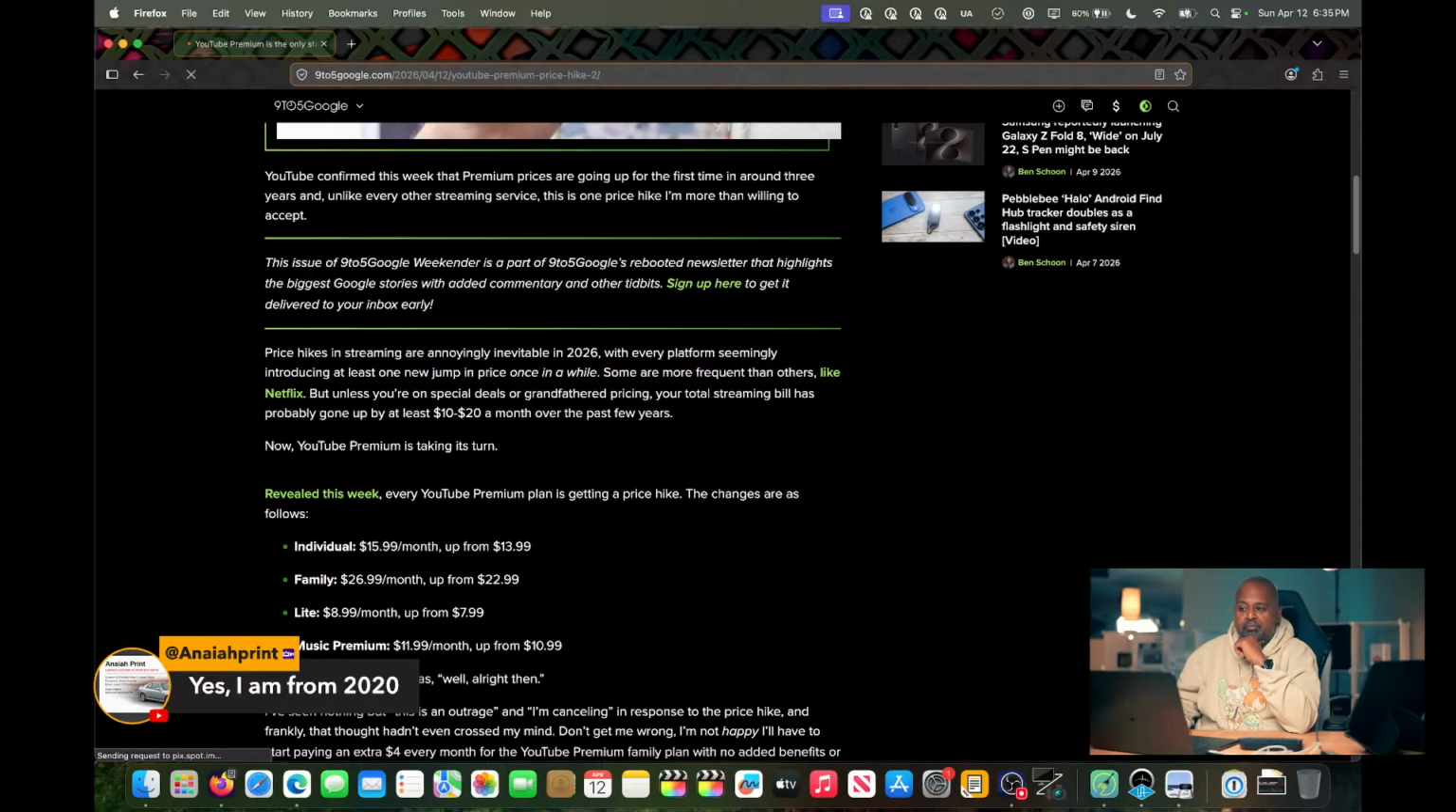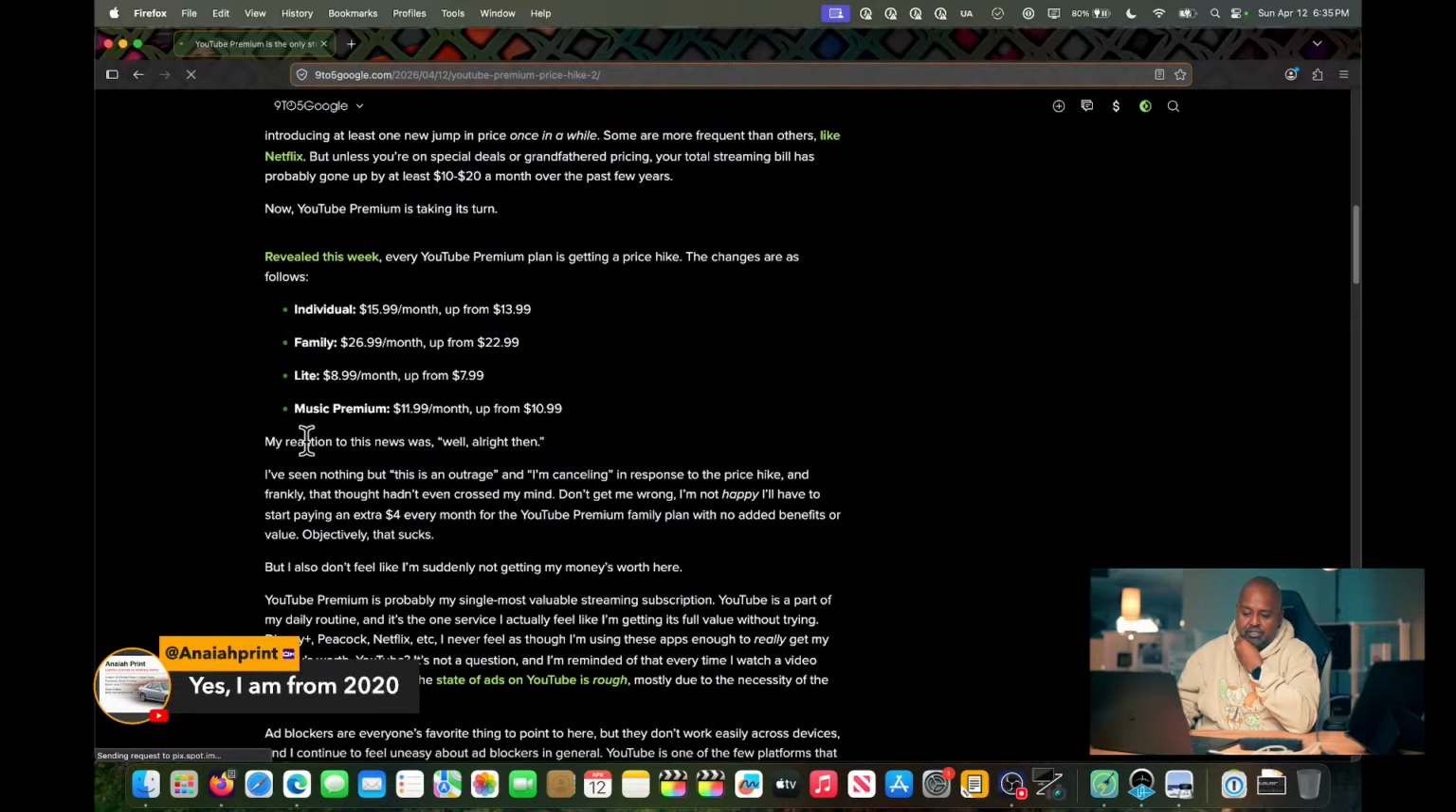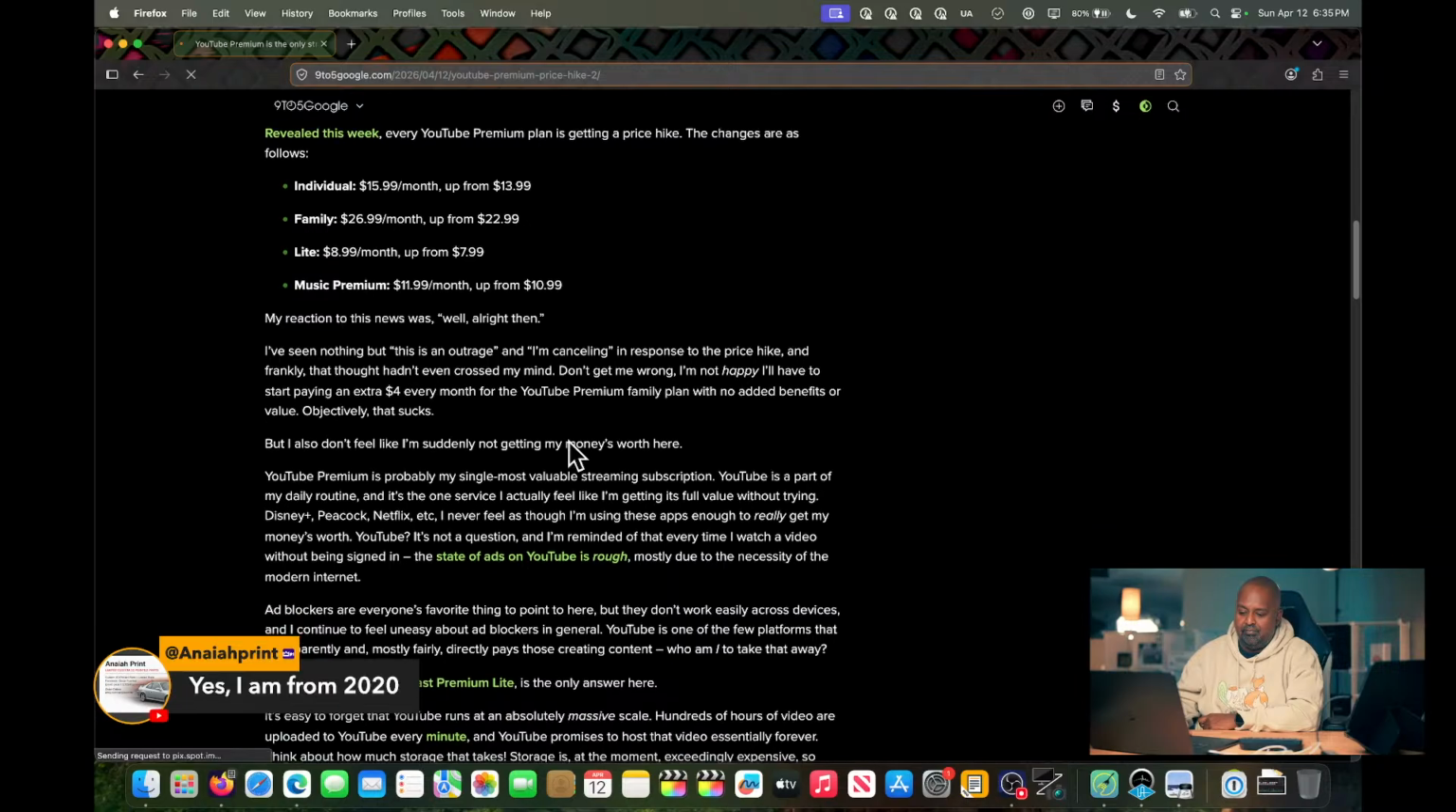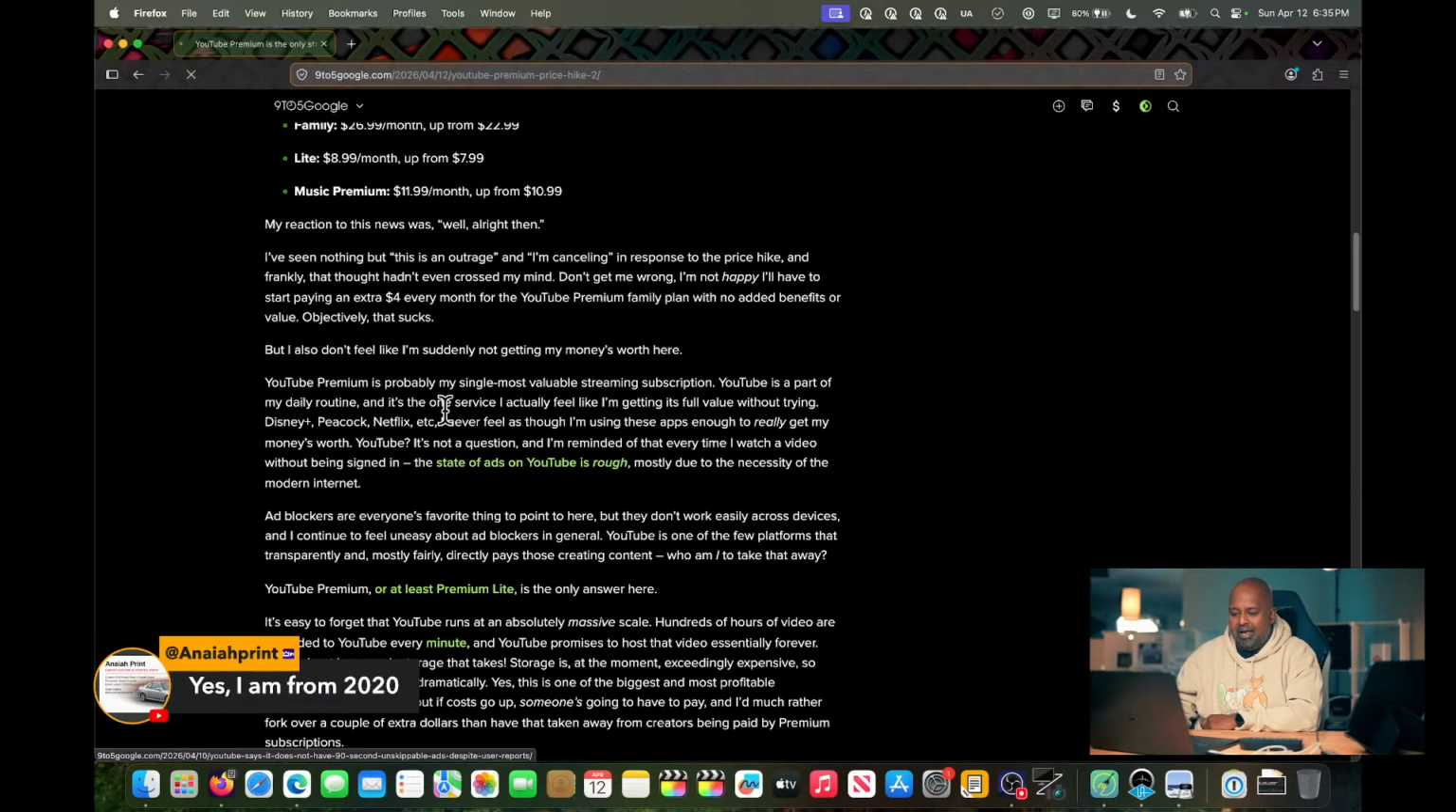Yeah, so Anaya Print, I'm assuming you're on a family plan, because according to this, the individual is going to go up $2, because you mentioned $26.99. My reaction to this news was, well, all right then. Kind of a nothing burger. Okay. Weird thing to say.